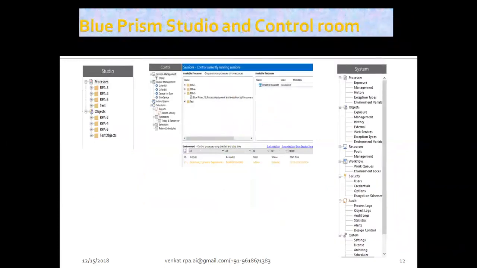So these are the screenshots of Blue Prism. You can see the studio, how it will be, the control room, how it will be, the system, how it will be, those things.